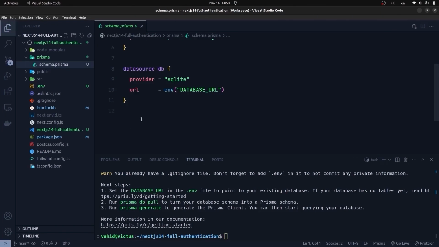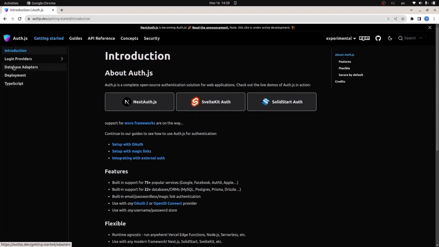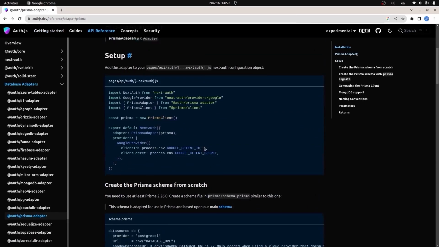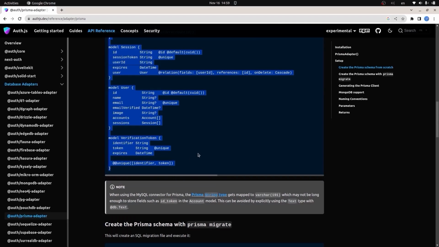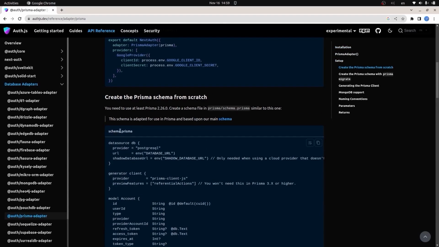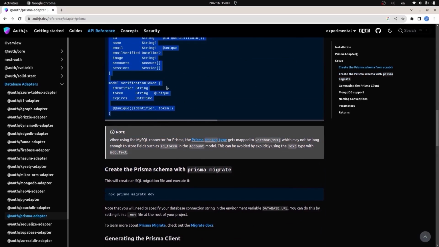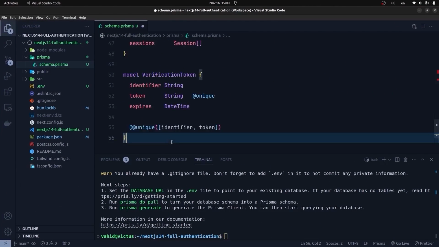Okay, so in order to create our models, let's go to the Auth.js website and let's go to the documentation and let's click on get started and go to the database adapters. I'm going to choose the Prisma adapter here, and then here I can grab the models from this script. And then here in the schema.prisma example, we can grab the models here. So let's copy them and let's get back to our schema.prisma file and just paste them here.